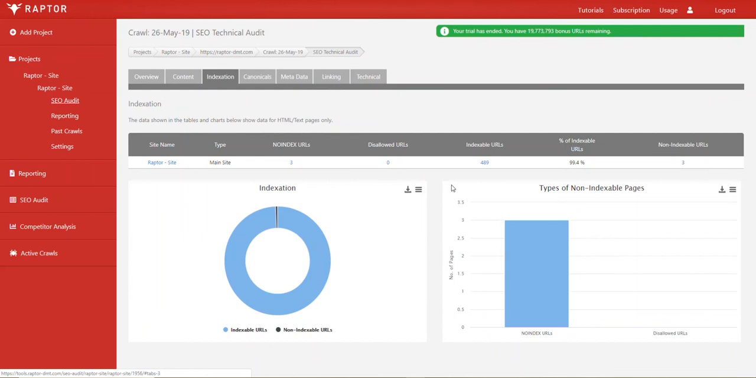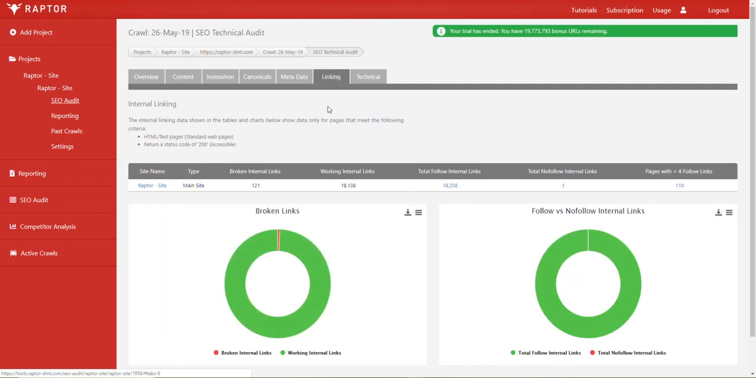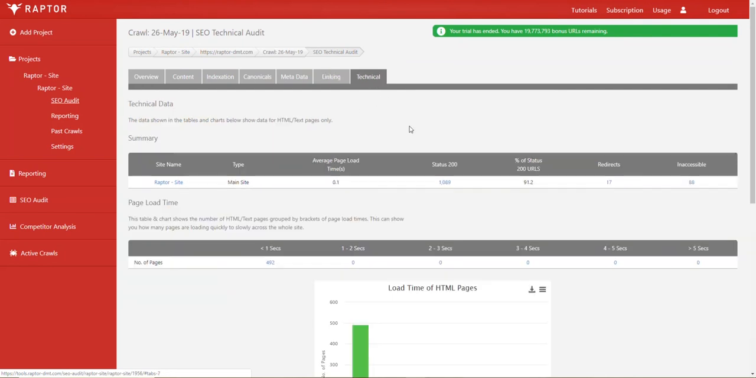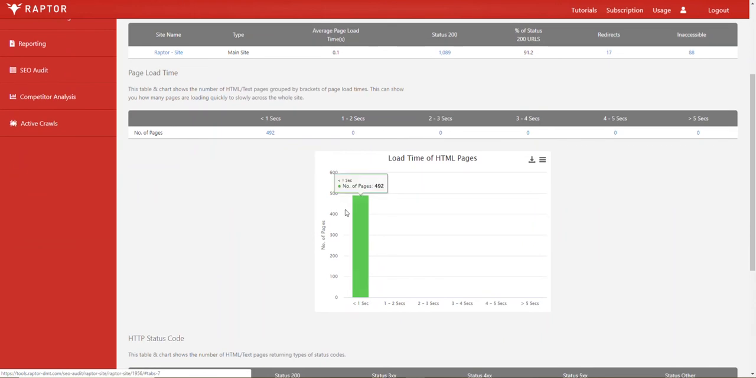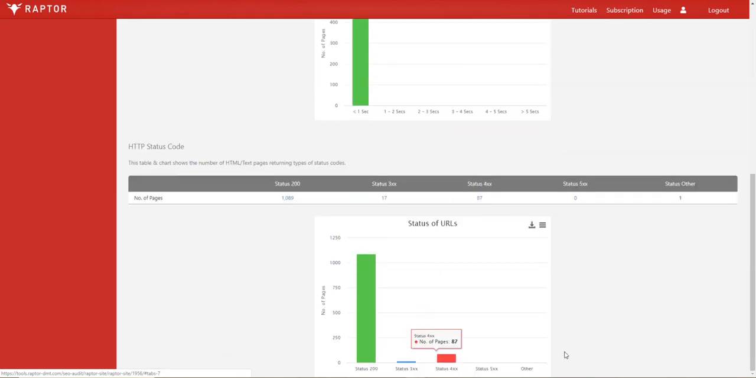We include information on indexation here as well. This entire section is largely, although we include actual numbers, largely visualized data, so charts and so forth, so that you can easily see and visualize and represent that data in such a way as to help you to identify any potential issues that there may be. We include internal linking information such as follow versus no follow internal links and broken links versus working links, and some technical information such as the load times of pages broken down into the different buckets, so you can identify pages that are loading quickly or slow loading pages, as well as all of the status codes.